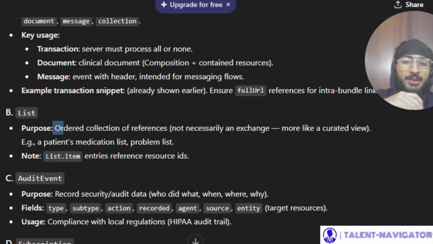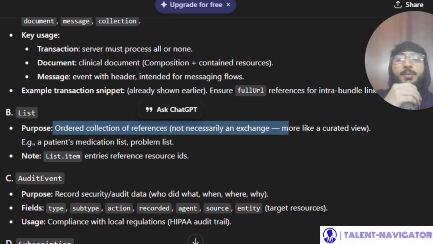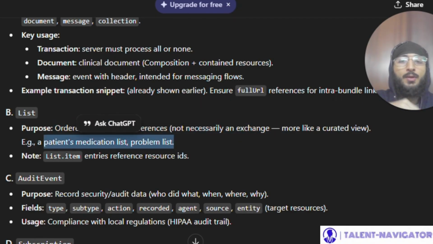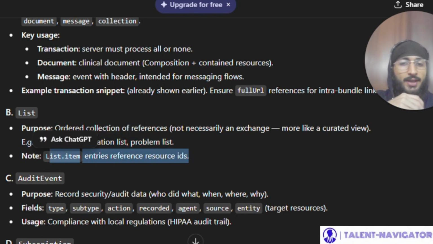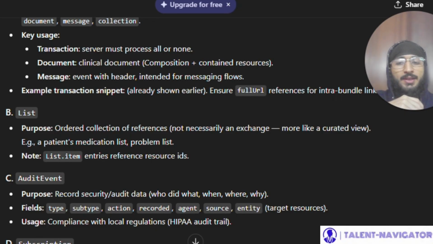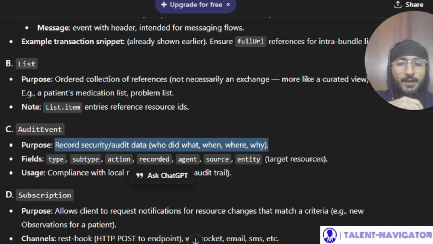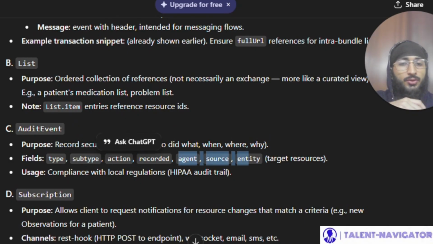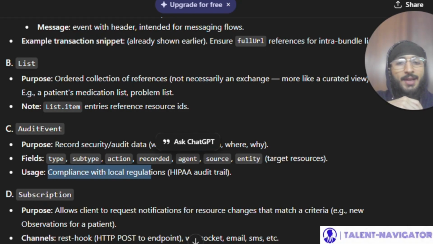Then we have list. It is basically an ordered collection of references, not necessarily an exchange, more like a curated view. For example, a patient's medication list, a problem list, or a list of allergies, right? So list.entry items reference resource IDs. Then we have audit event. It basically records security or audit data: who did what, when, where, and why. Fields: type, subtype, action, recorded, agent, source, entity, right? And usage is basically compliance with local regulators, like a HIPAA audit trail.